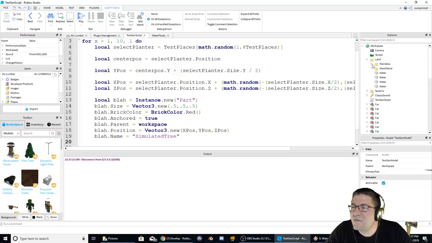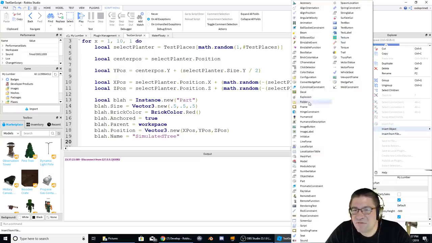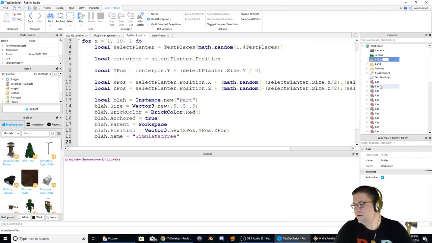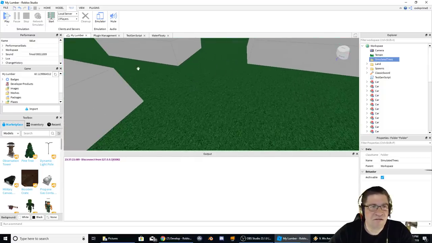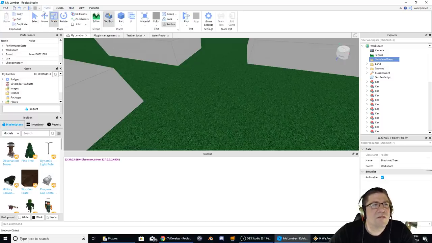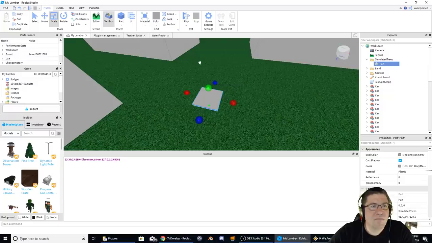Okay. Let's just create a new folder. New insert object folder. This is going to be called simulated trees. And then, check this out. Let's create a little gen part here. There we go. And this we can make hot pink right there.